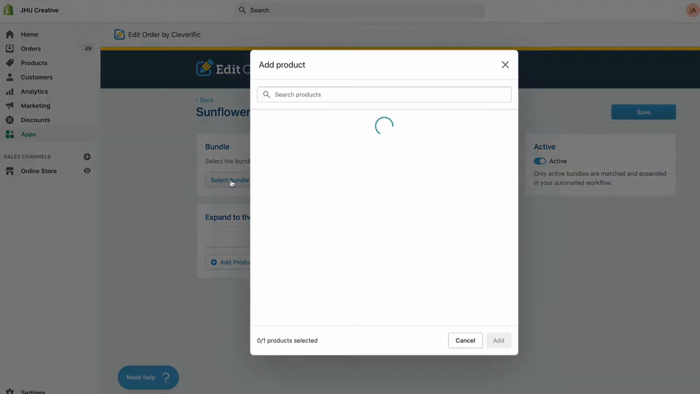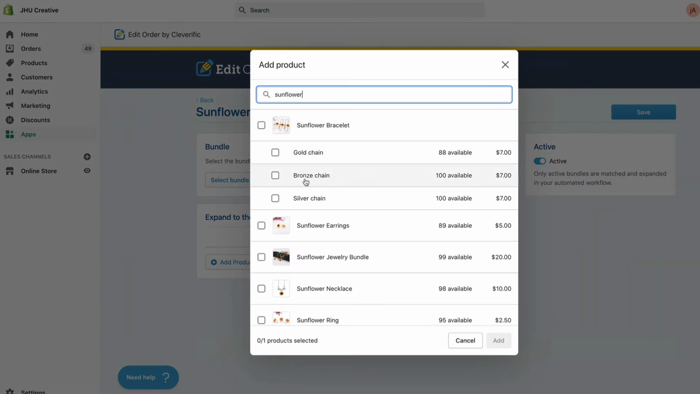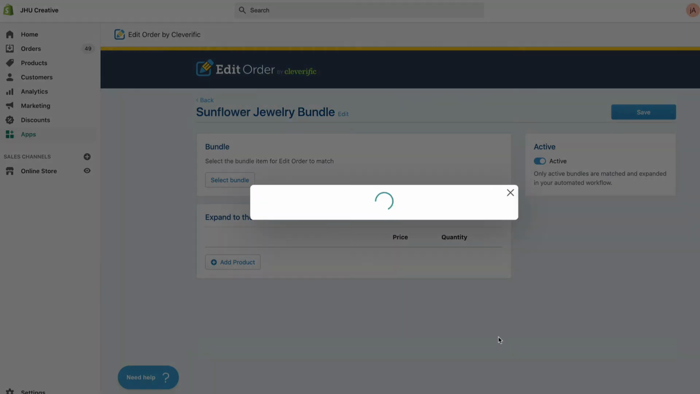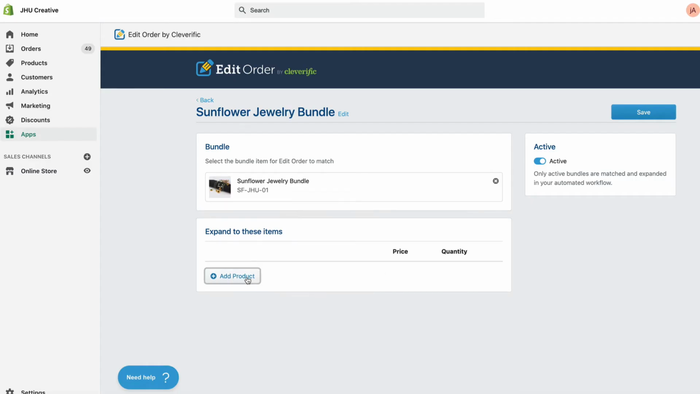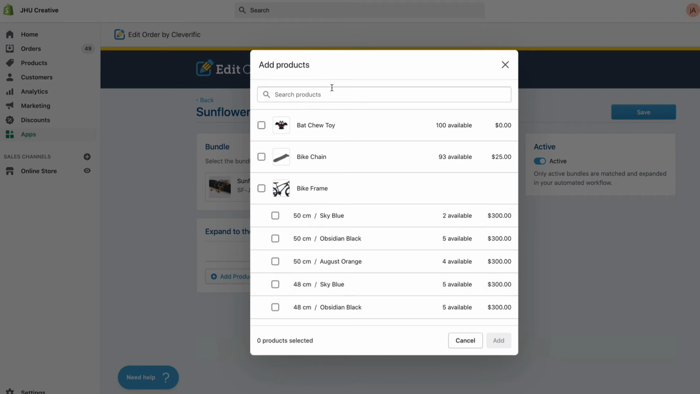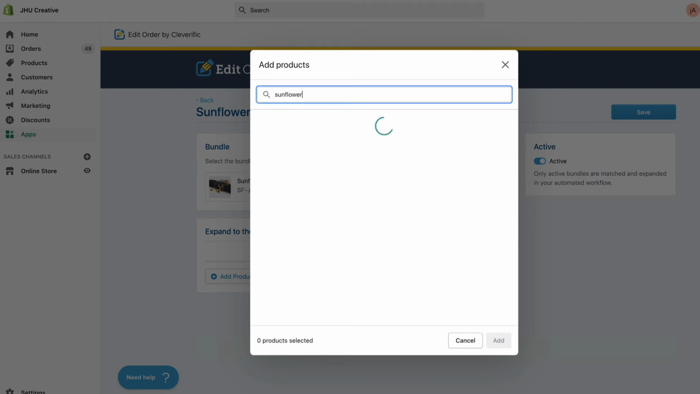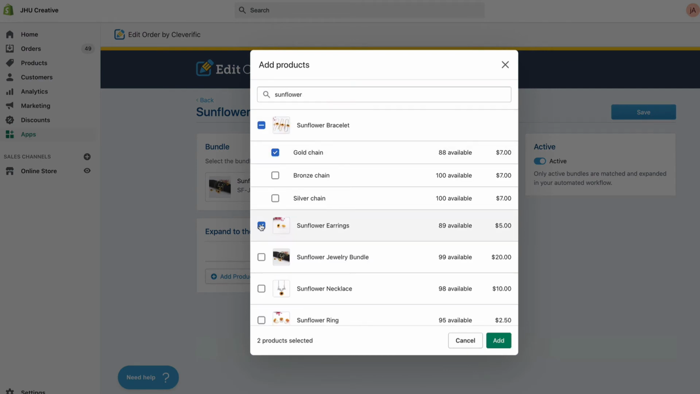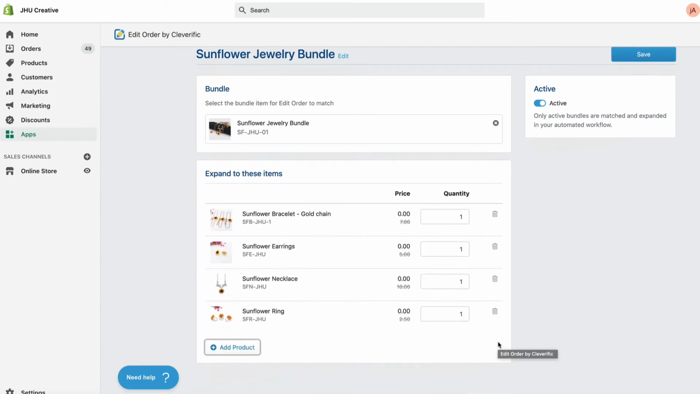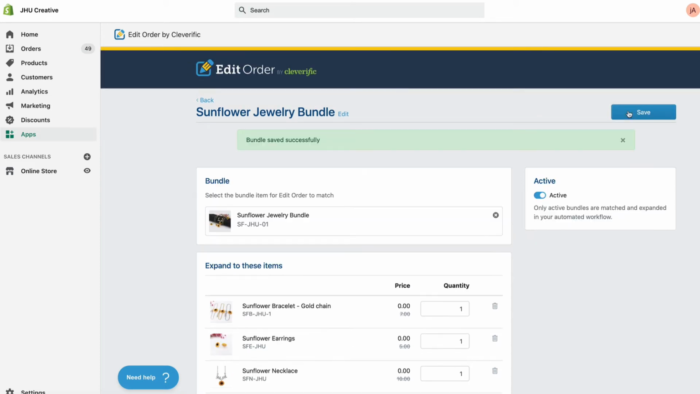In the Bundle section, select the SKU you want to expand. Then in the bottom section, add the individual SKUs that make up your bundle. Edit Order will automatically discount the prices of each individual SKU to 0, so you don't have to worry about overcharging your customers. Keep in mind that you can also set the quantity for each item in this section. Once you're finished, click Save, and a green tab will appear to tell you that your bundle has been successfully created.